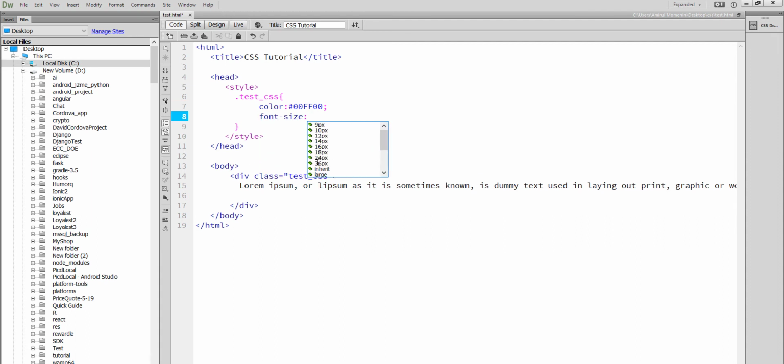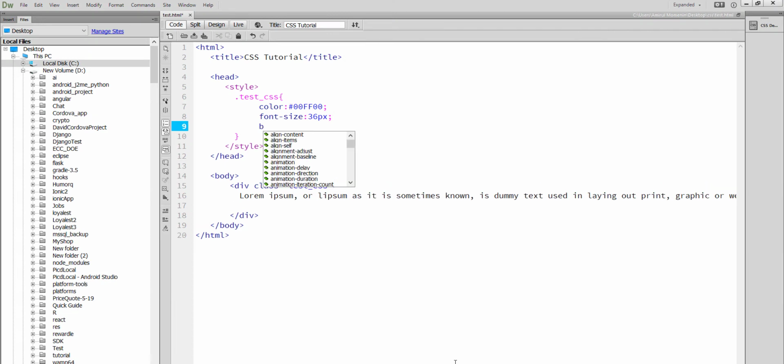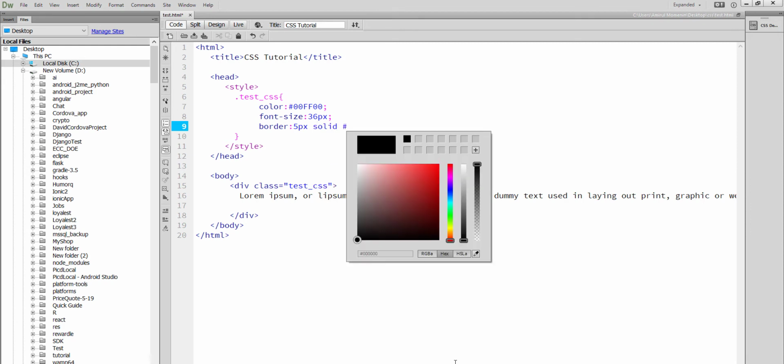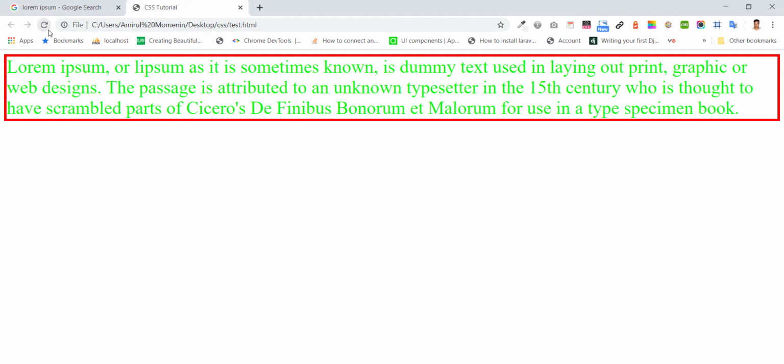Font size, suppose 36 pixels. Border, 5 pixel, solid color red. Border is what?